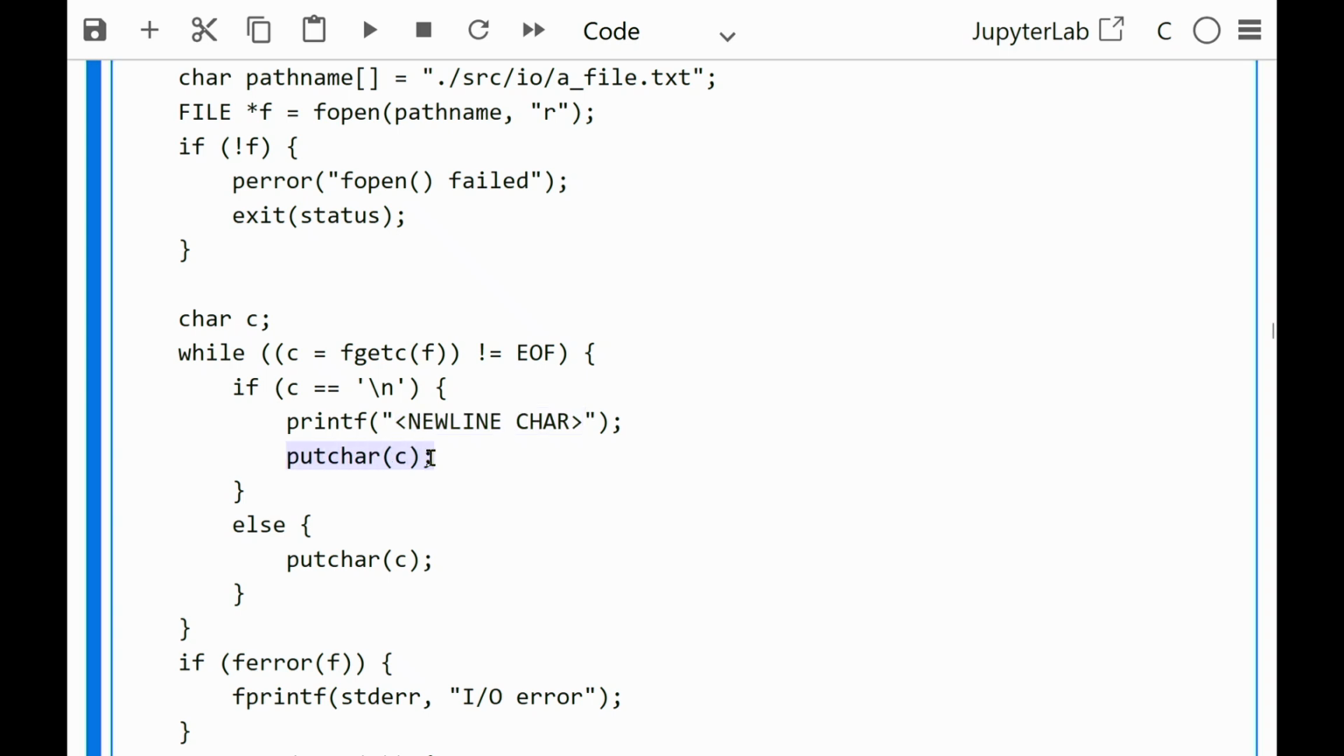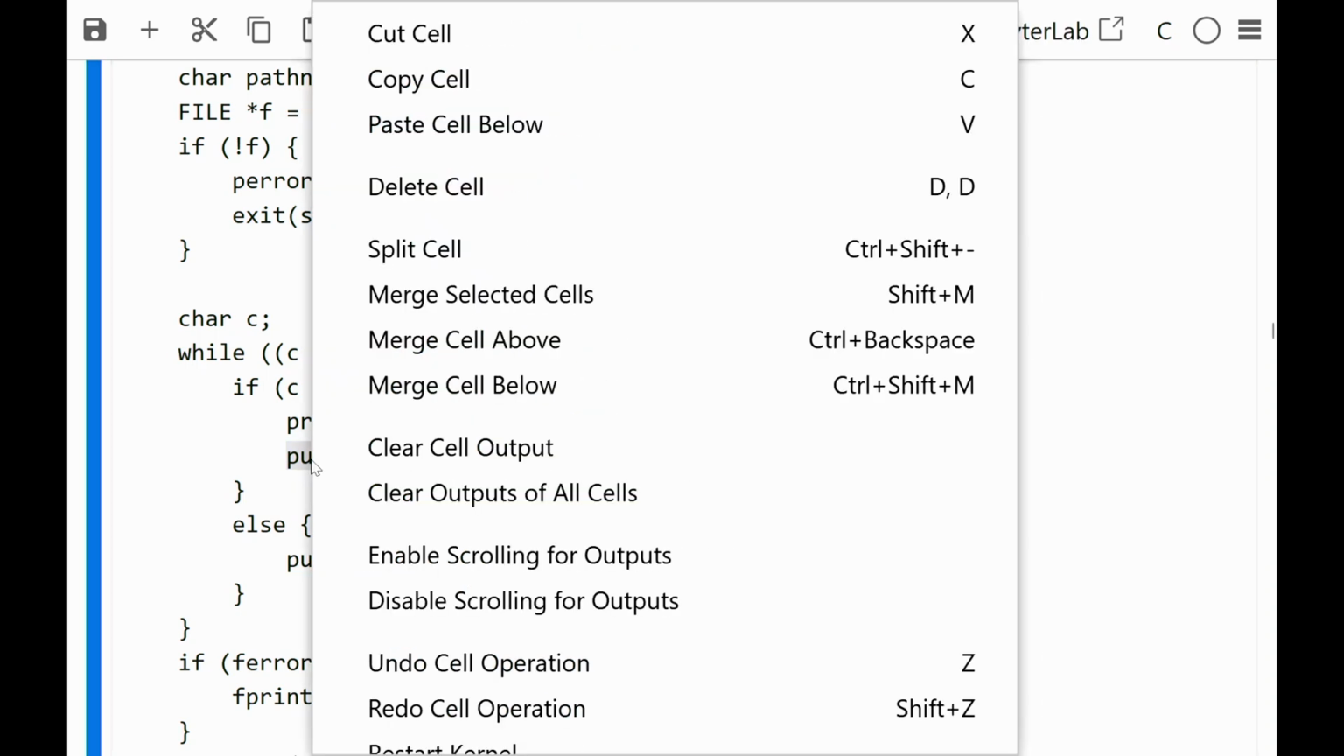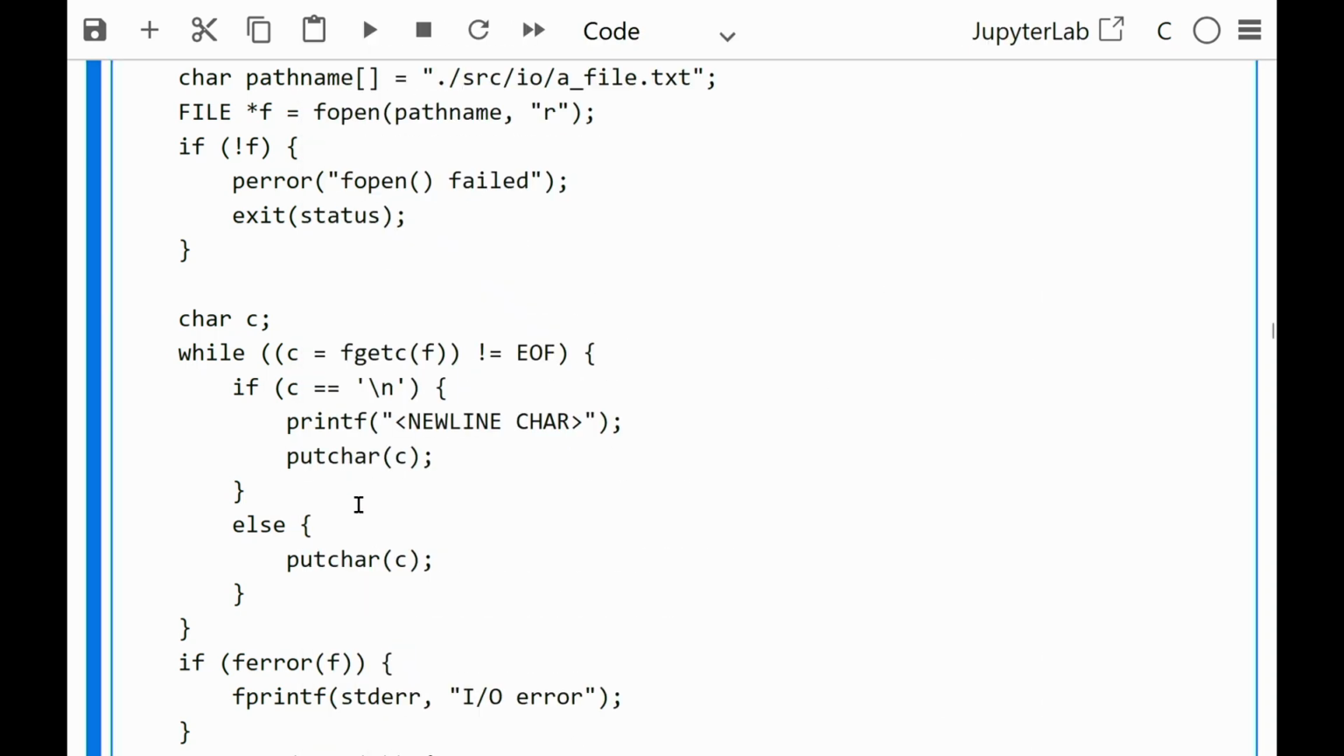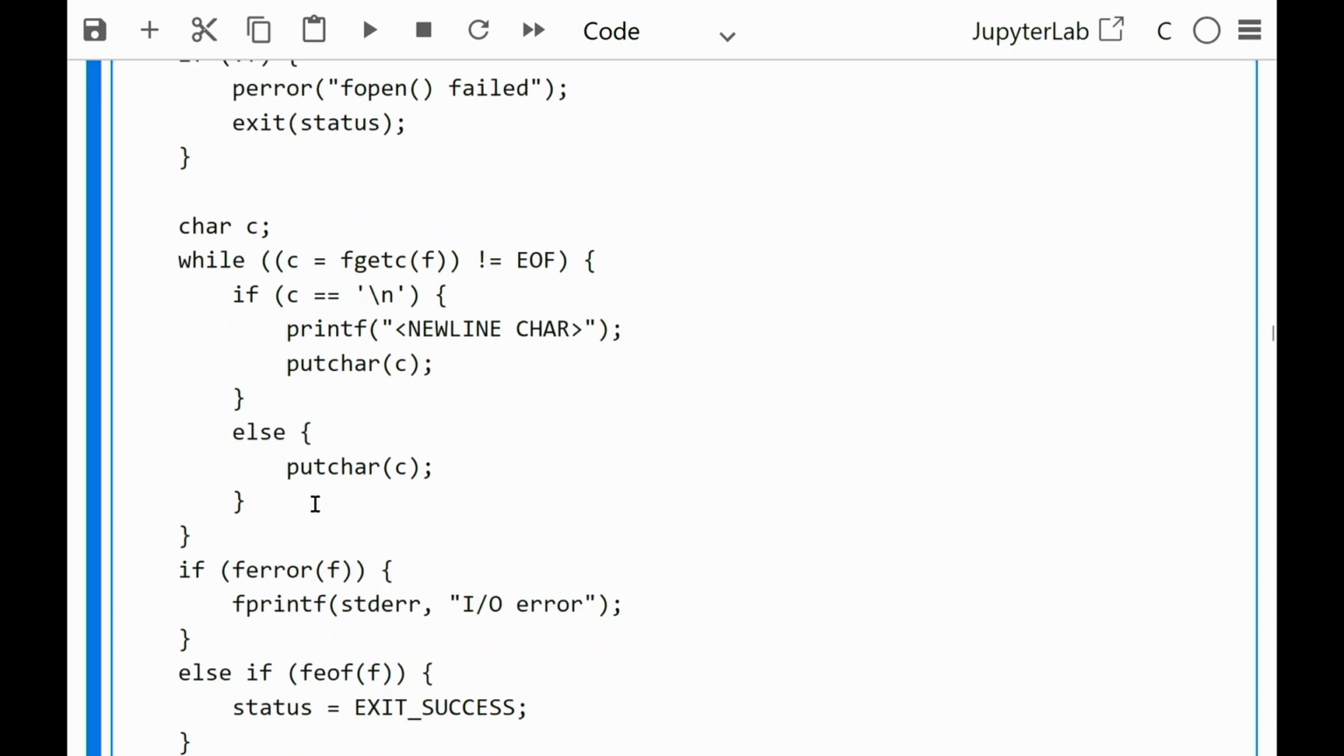I don't remember if I showed you putchar, but putchar is a function that will write the character C to standard output. You could also use printf here if you wanted to. Either one's fine. If we read in something that's not a new line character, I'm just going to print the character itself. Sorry, this prints out that followed by the new line because C is the new line character.